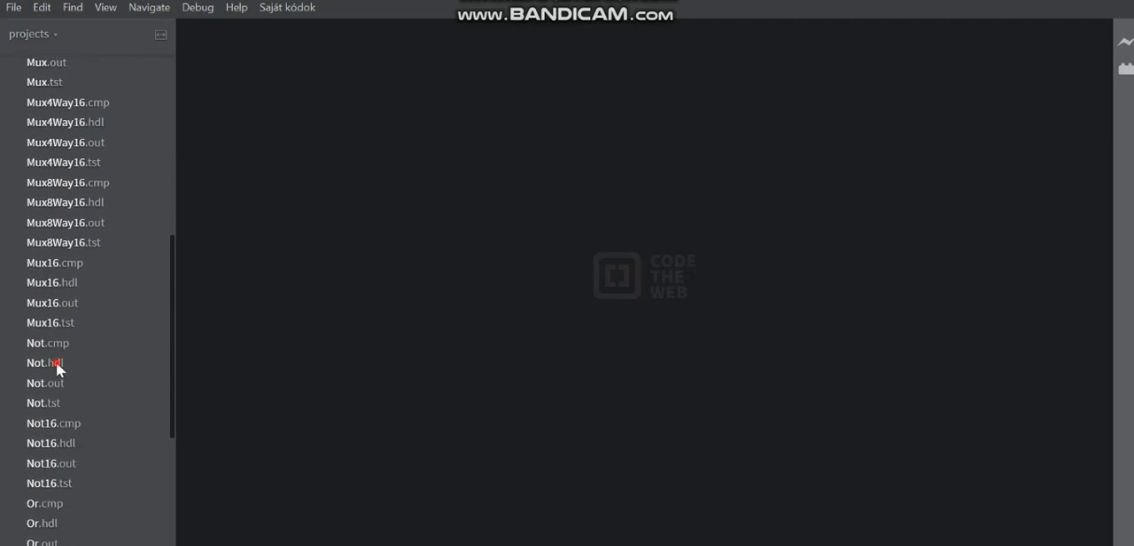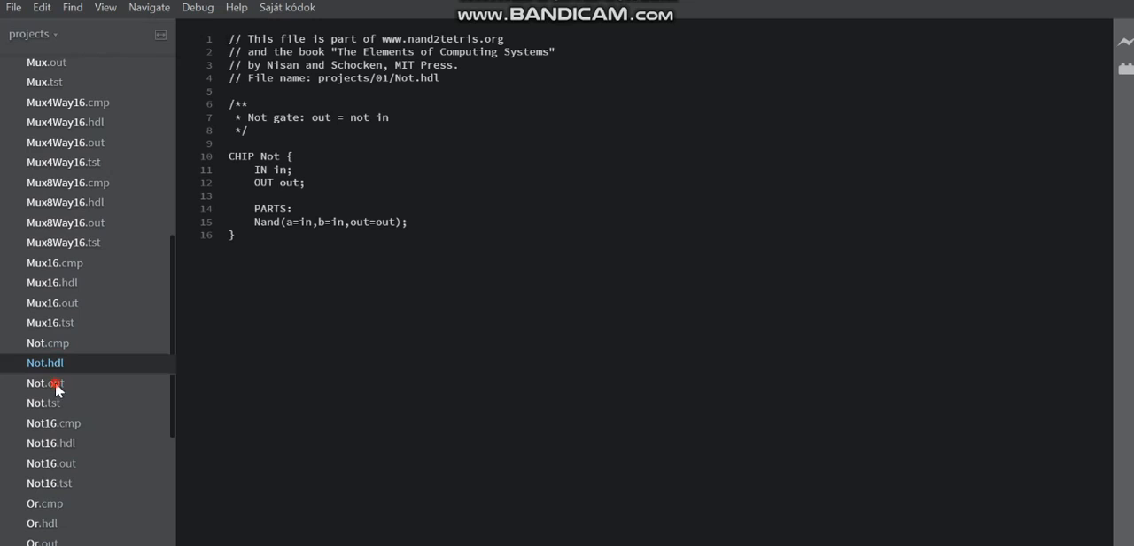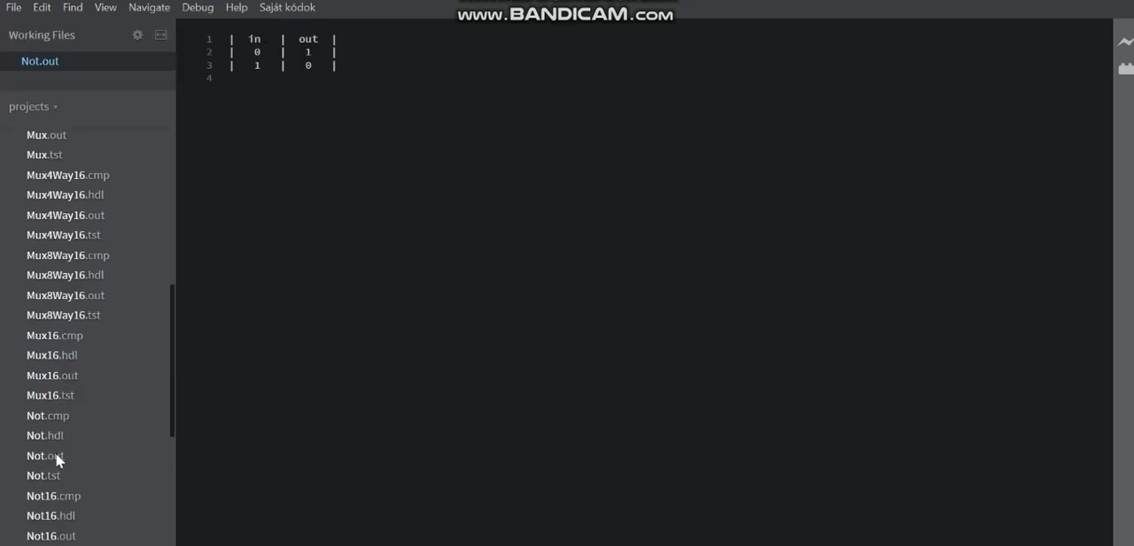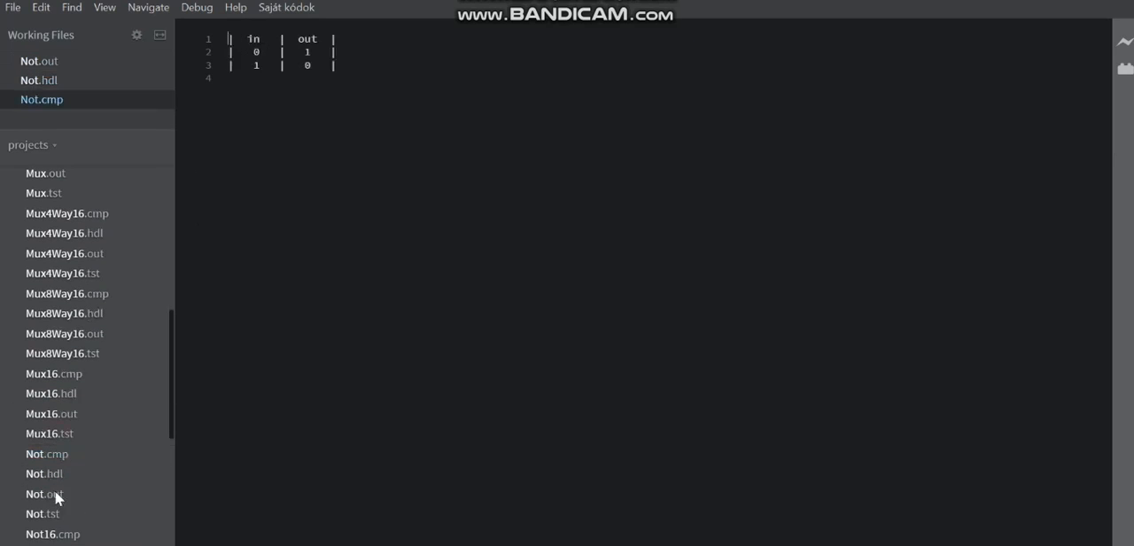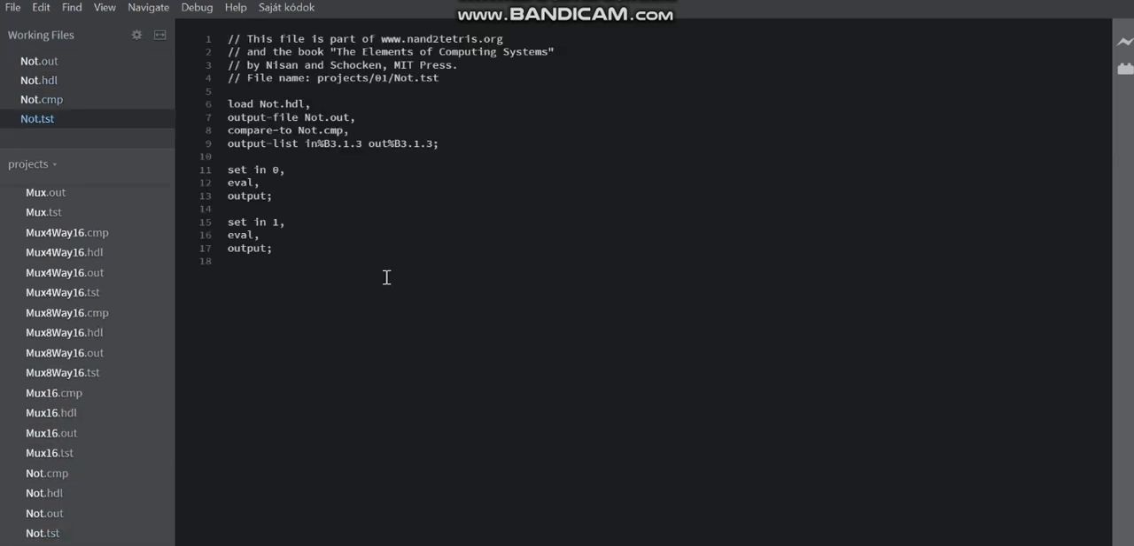These are the folders for Nand to Tetris. Now we are going to open the NOT folder. This is the code for the NOT gate. We should load this code and see.